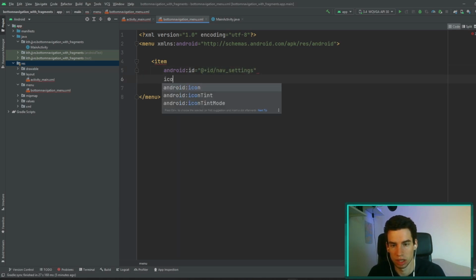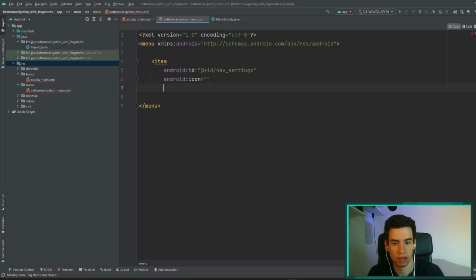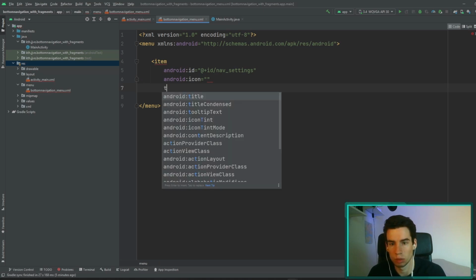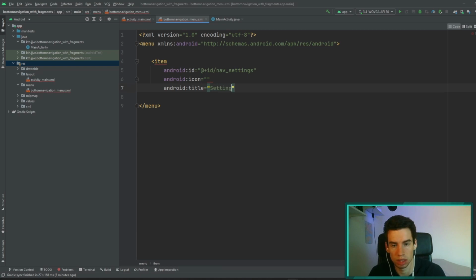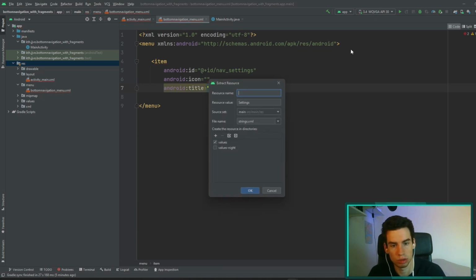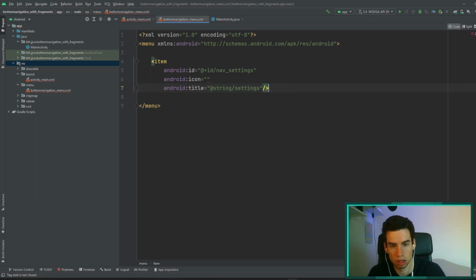and we want to give it an icon. Right now we don't have any icons yet, and we want to give it a title. And the title in this case we want to be settings. We'll extract this to a string resource that we call settings as well. And that is what our items are going to look like.